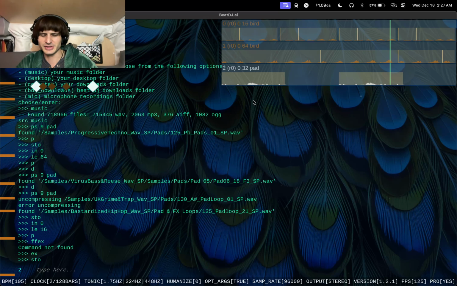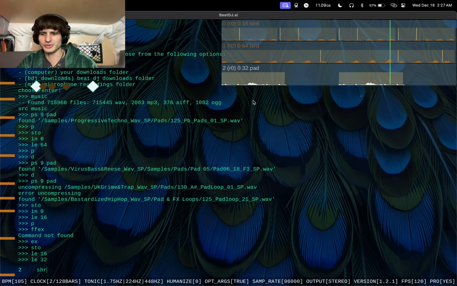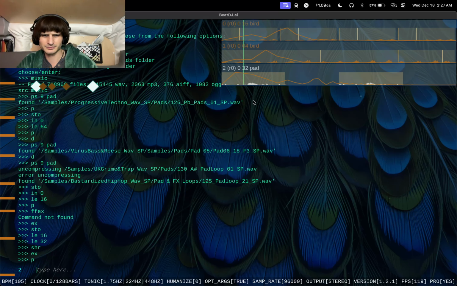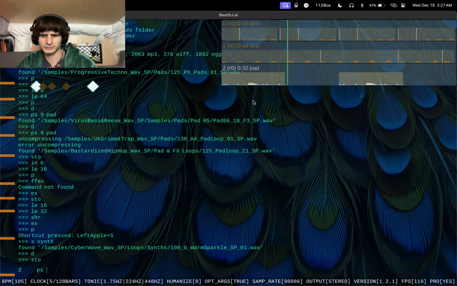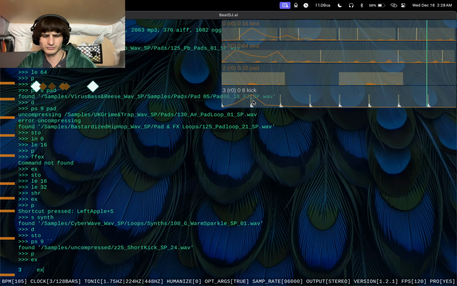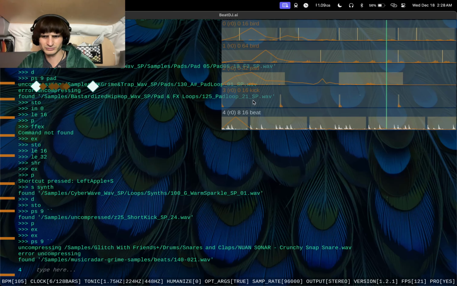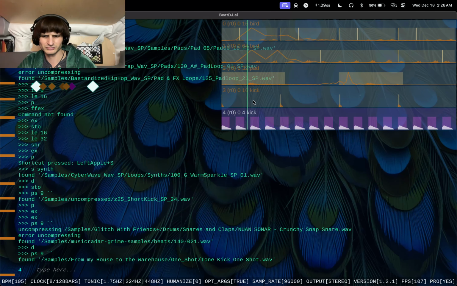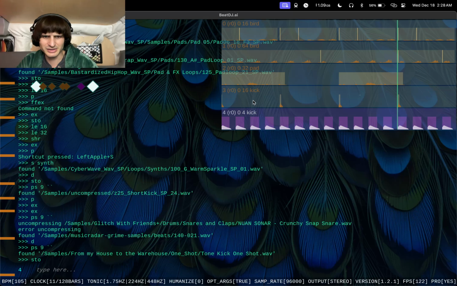And then I extend it using the EX command that just doubles the loop length. So I could do loop length 16 and then switch it to 32, or I can do shrink and extend. So that kick kind of sounds like a bird.